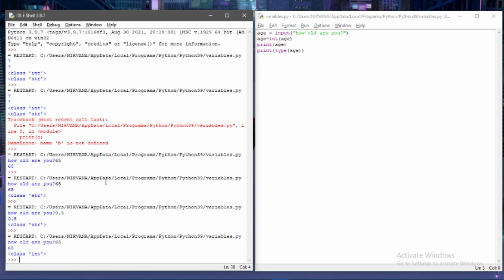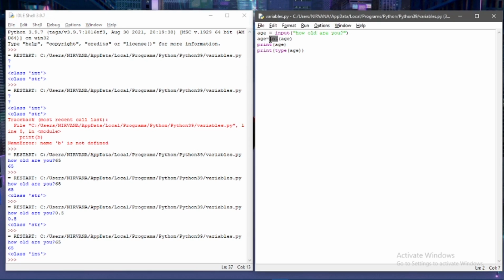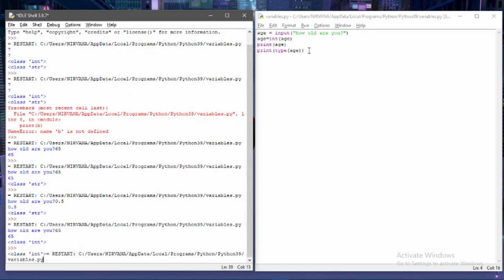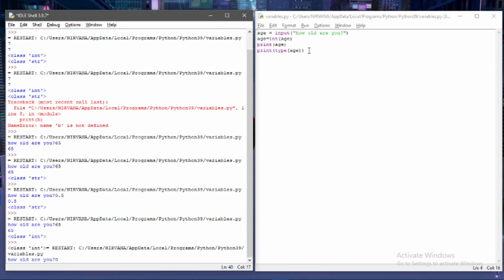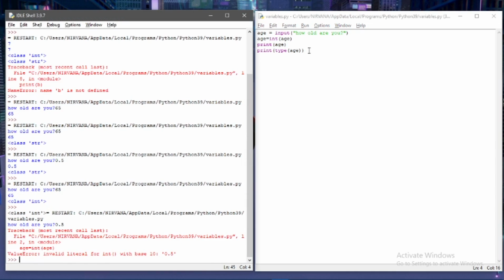So now you see int, an integer, because I converted to an integer over here. So let me run one more time and then I do this. Now, can you see this? Originally, when I said 0.5, it didn't flag an error, but rather it gave me the class as a string. But now I say 0.5, it flags a value error.